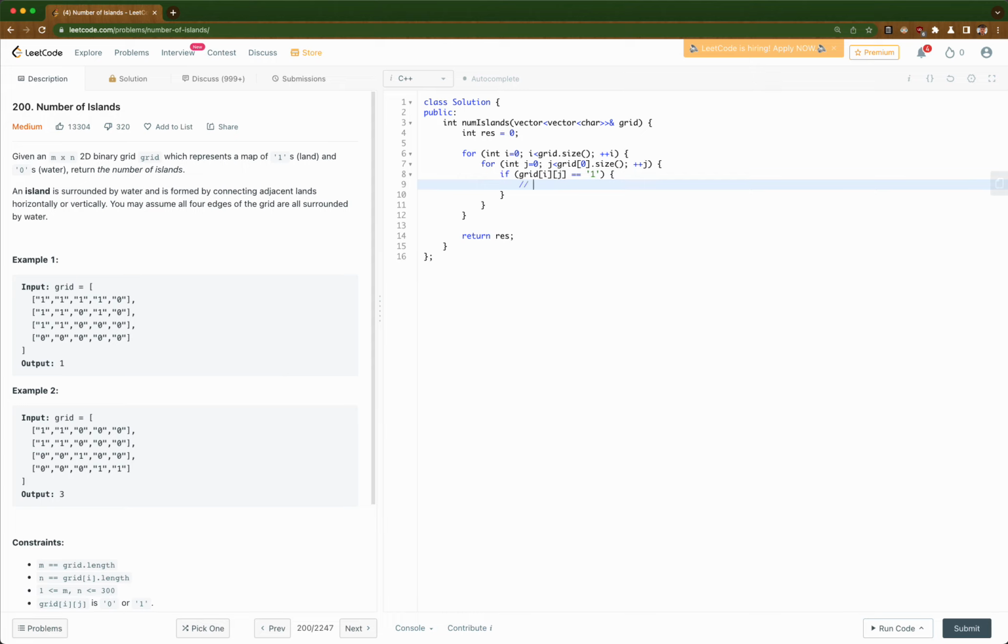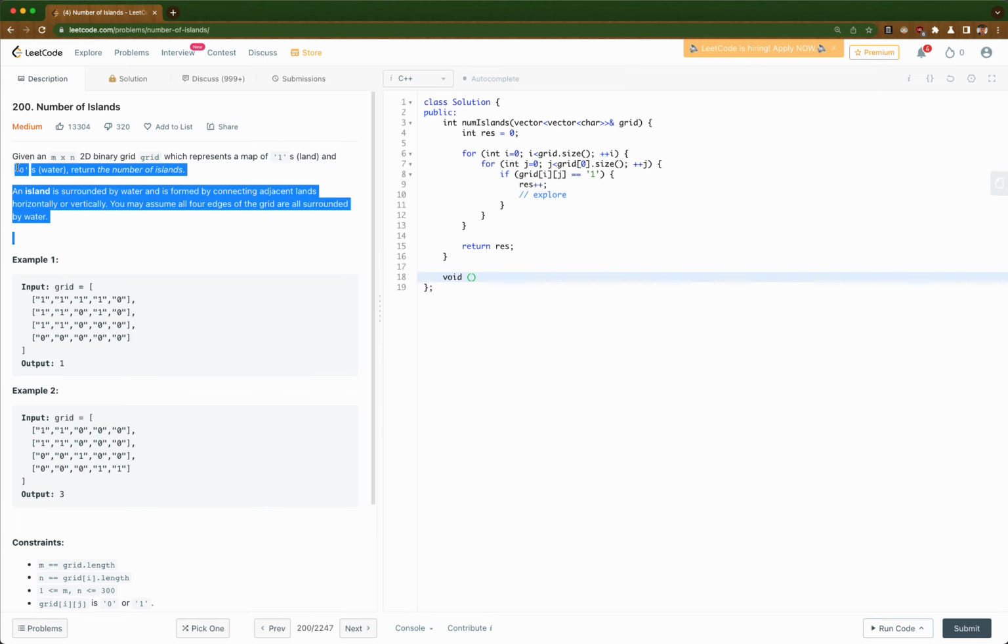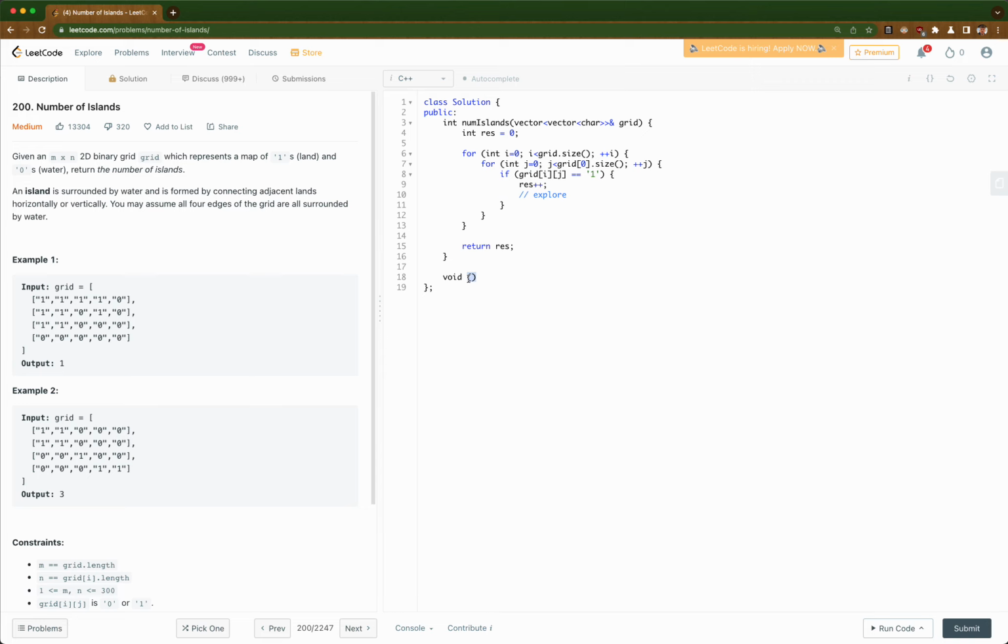We want to explore. And also we want to increment our result, result plus plus. That means we found one additional island, and then we're going to explore. So at the end, we'll just return result. The only thing left right now is to actually implement our explore function. It'll just be a void because we can pass in this grid by reference and then just modify the actual grid, since there's no constraints about not modifying the original input. And we'll just name this explore.